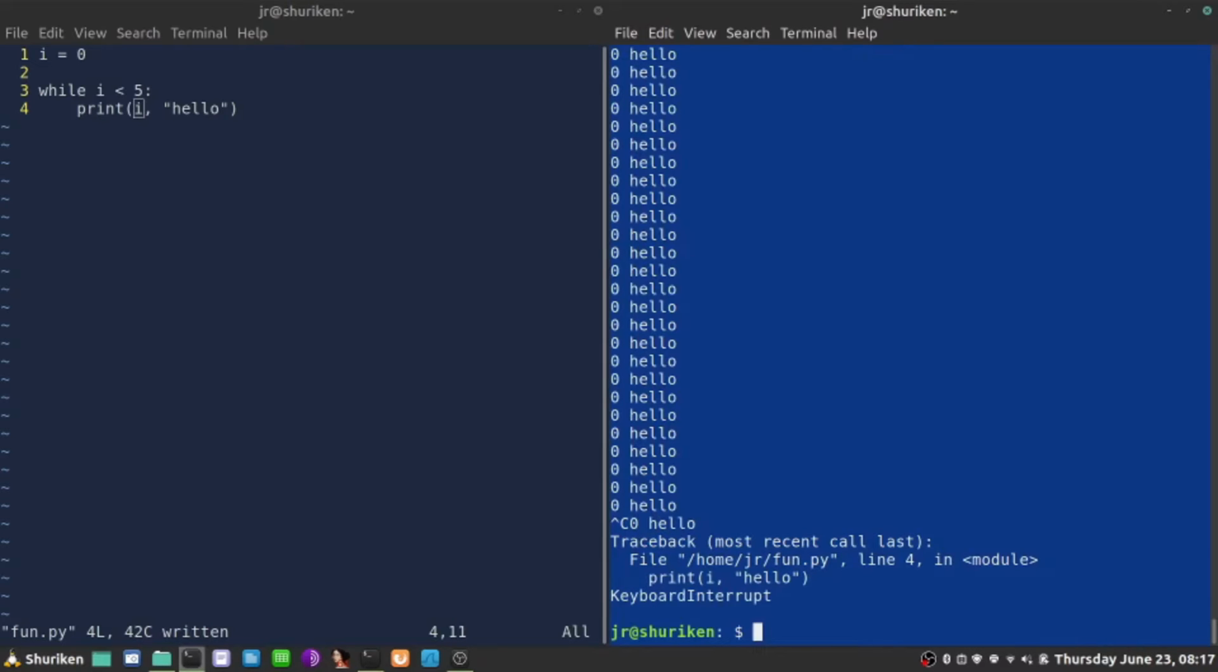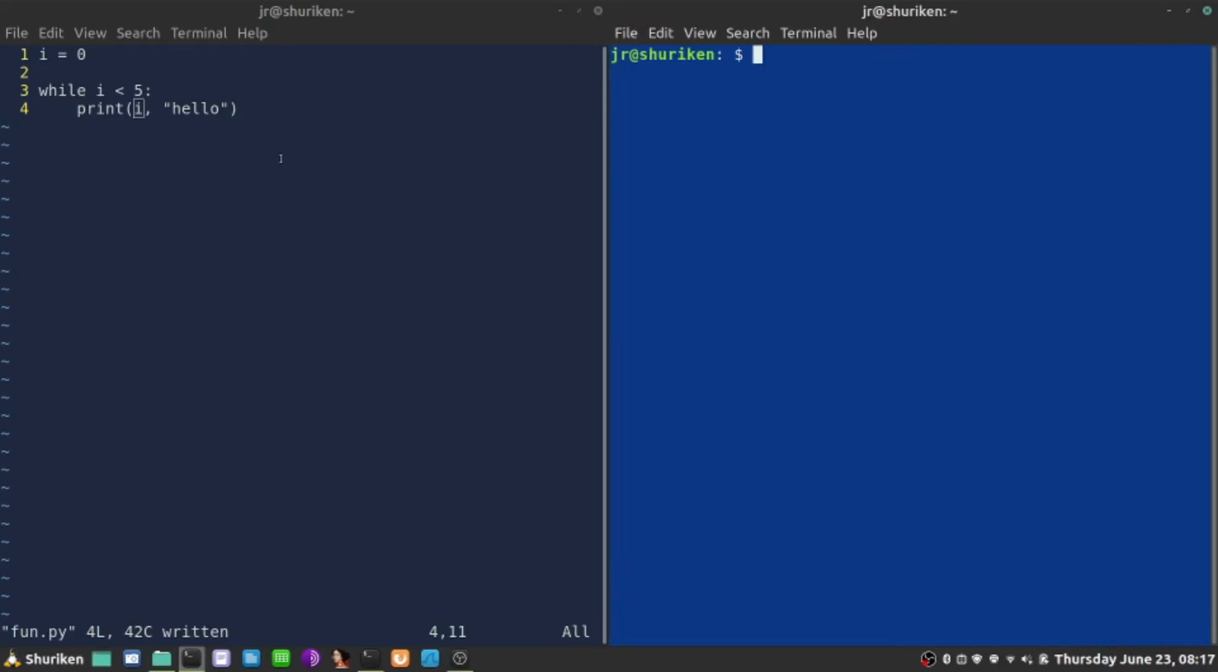Control C stops this. So we need to have a condition inside the loop that is going to tell it, hey, this is where we finish our iterations. So what's the condition going to be? I could say i equals i plus 1, which you know already could be written like this, which we interpret as i is equal to i plus 1. So i is initially 0. When we enter the loop, 0 is less than 5, we print that, and we increment i by 1.